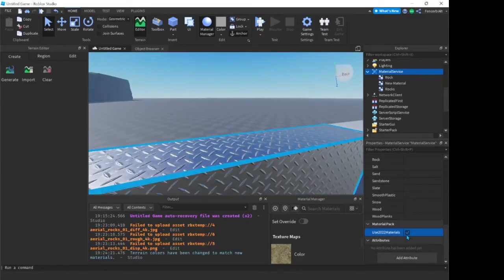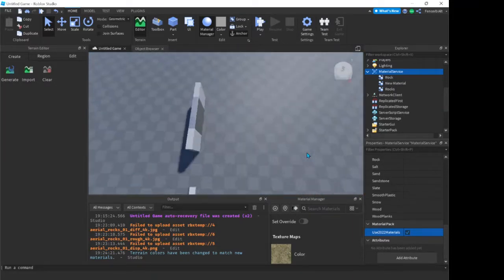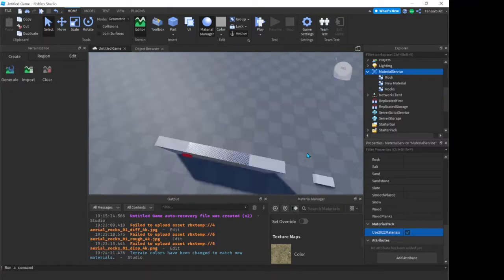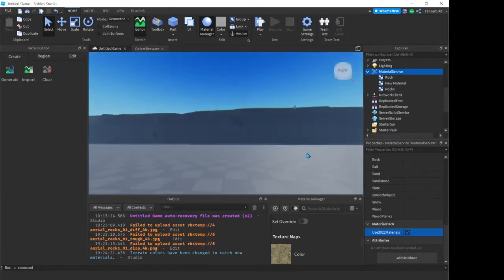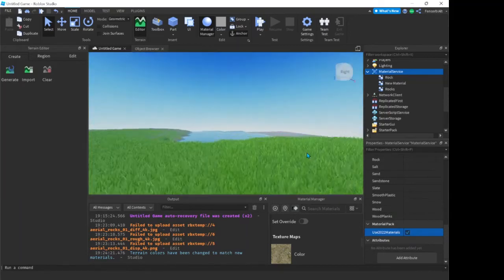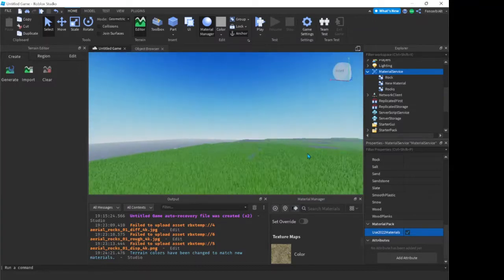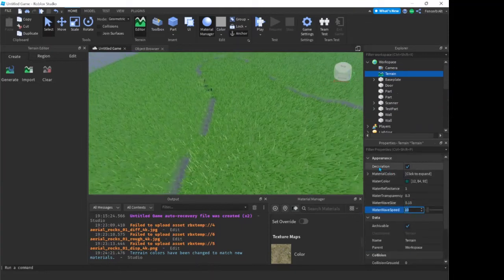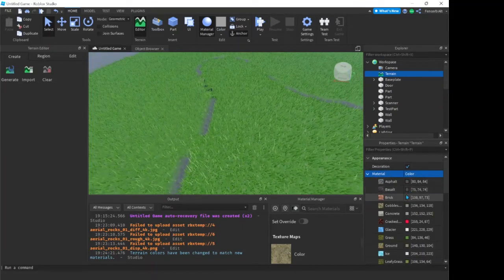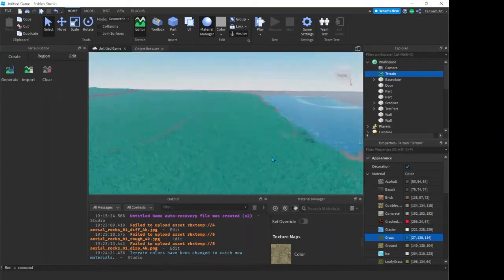So if I click use 2022 materials, it now changes them to the more modern materials. These include properties such as being more reflective, more colorful, and things like that in general. You guys can also play around in the terrain area and change the colors of certain materials, like grass. You can change it to whatever color you want, like this.